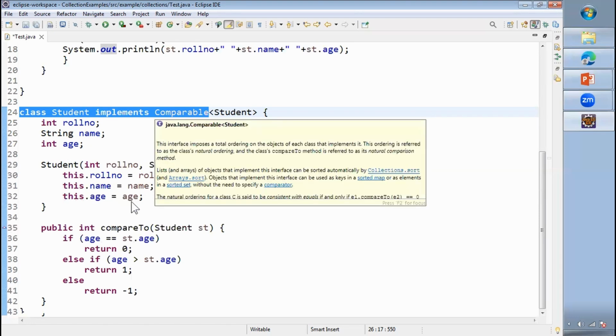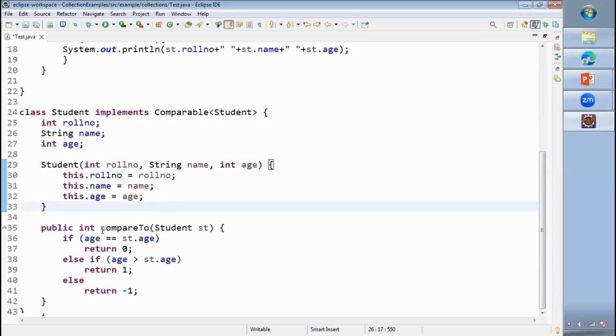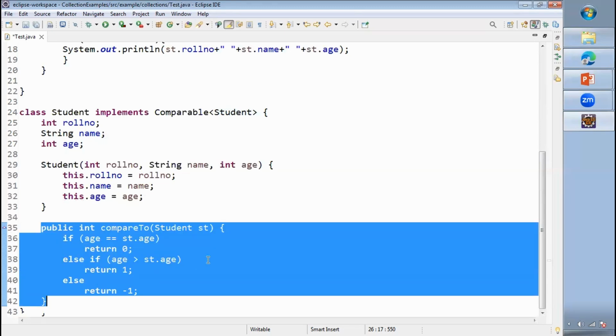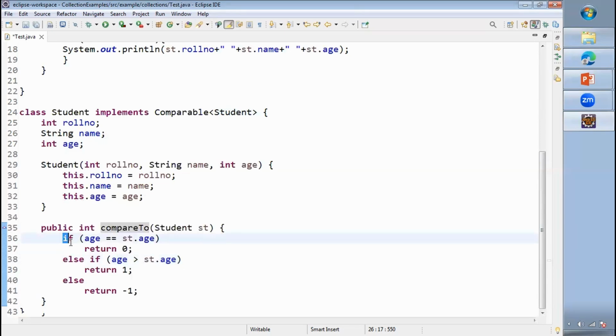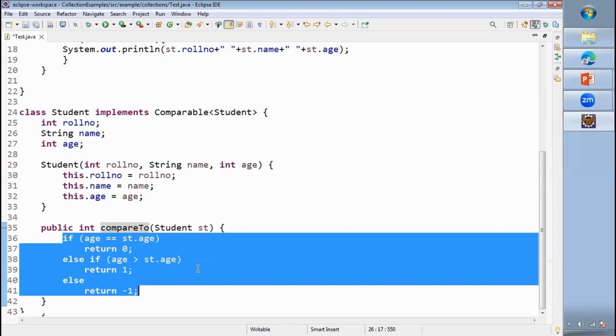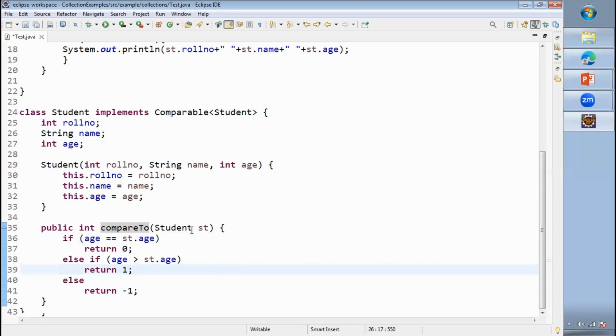So we will be using the default compareTo method. We will be overriding here the compareTo method of Comparable to compare the age of student. Whatever age we pass to this compareTo method will be compared with the age. If it is equal, then it will return 0. If it is greater than the passed age, then it will return 1. And if it is less, then it is returning -1.